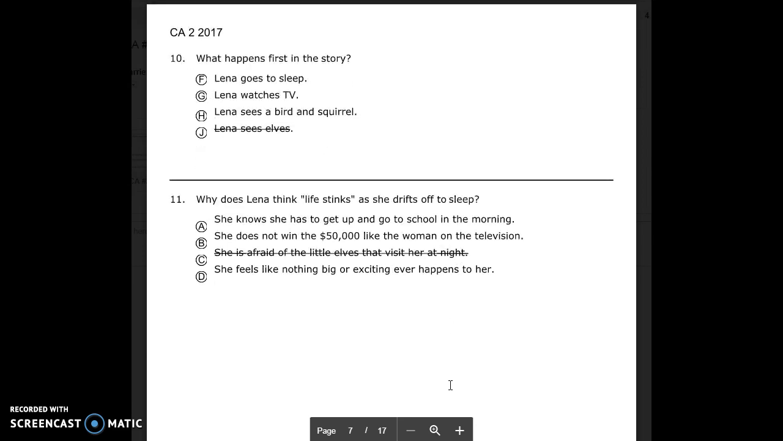Number 11. Why does Lena think life stinks as she drifts off to sleep? A. She knows she has to get up and go to school in the morning. B. She does not win the $50,000 like the woman on the television. D. She feels like nothing big or exciting ever happens to her.